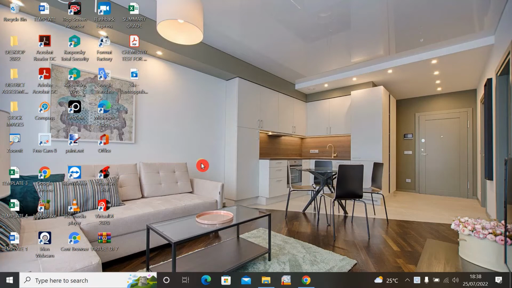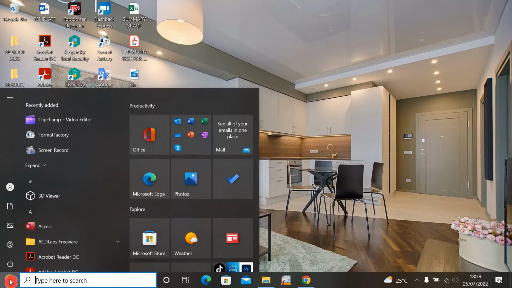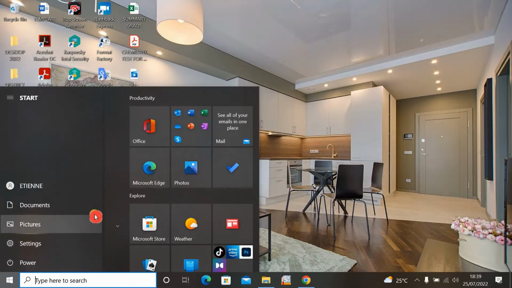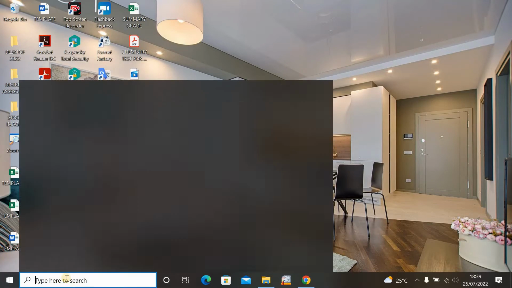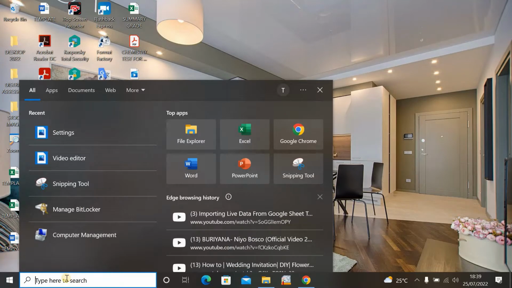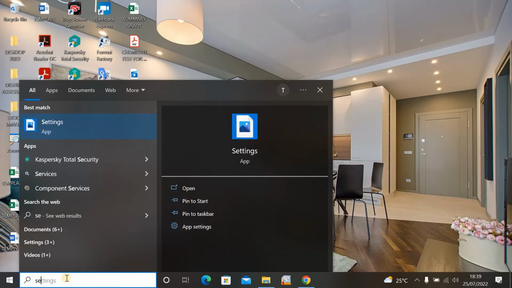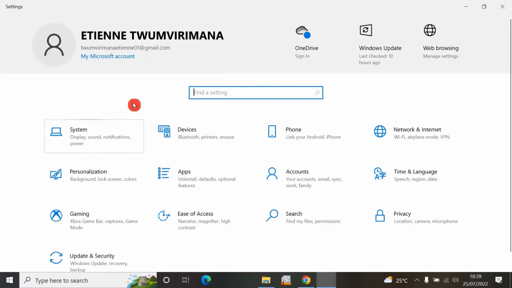To set default apps, you go to the search box down here, or you click on Start and go to Settings, or you just type settings, and here you see there is the Settings app. You click on the Settings app, and arriving here you see there is Apps.